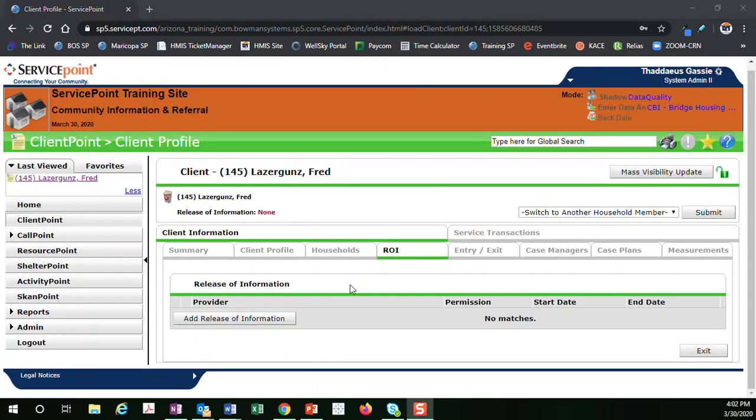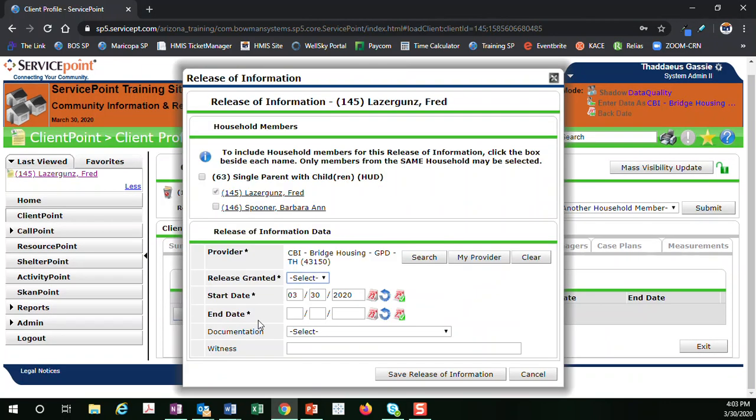On this tab, we see a list of all of the ROIs that have been gathered for this client so far of any type. It will show ROIs regardless of yes or no answers. Since there's nothing listed, we're going to click on Add Release of Information. A dialog box opens, allowing you to input the fact that an ROI was obtained. This must be filled out regardless of a yes or no reply. Either reply must be recorded.